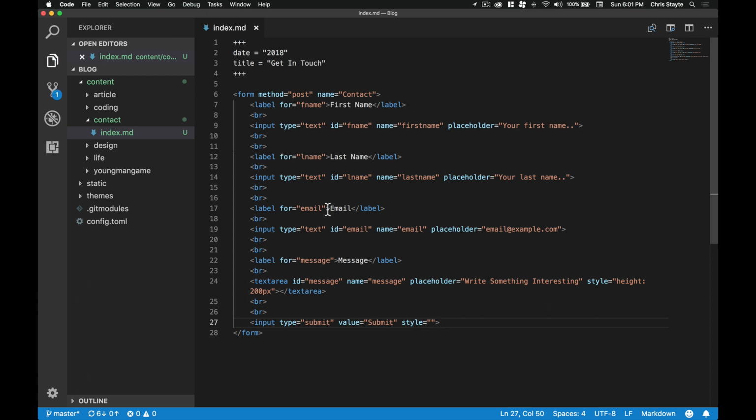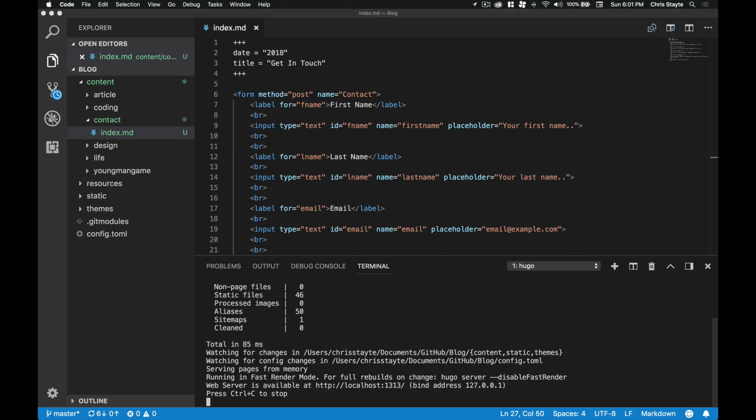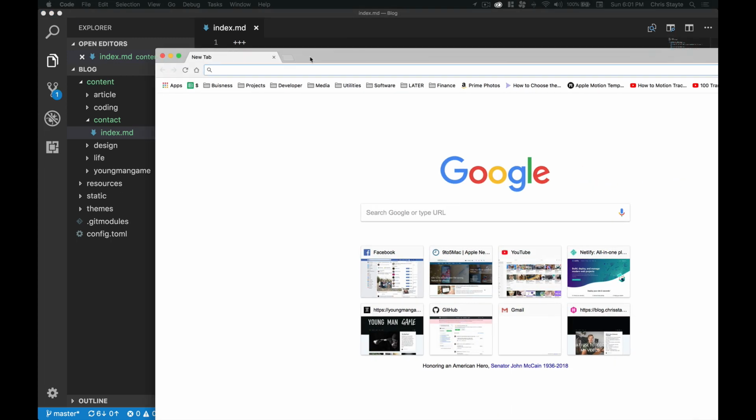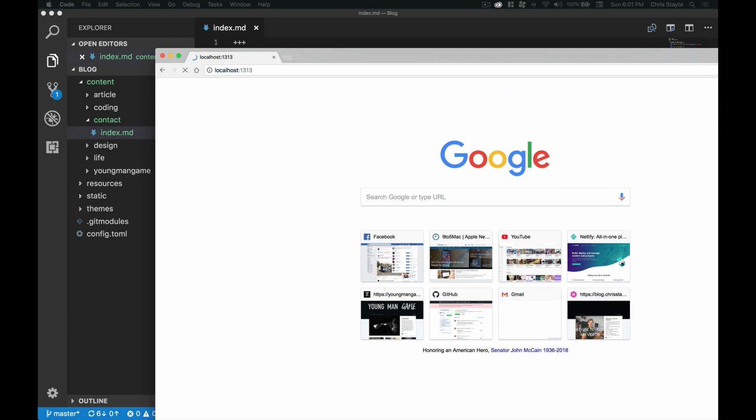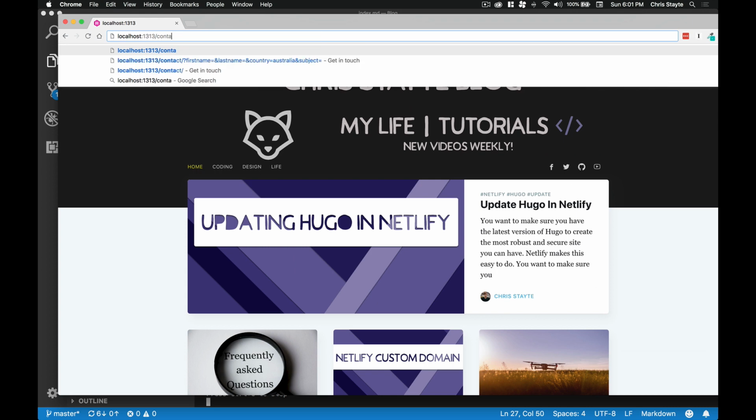So if we did everything right here, let's see if we can run it locally. I'm going to run inside terminal. We're going to Hugo server, and we're going to see if we can get this to work. So I'm going to bring over this and type in my localhost 1313, and we're going to go to /contact.